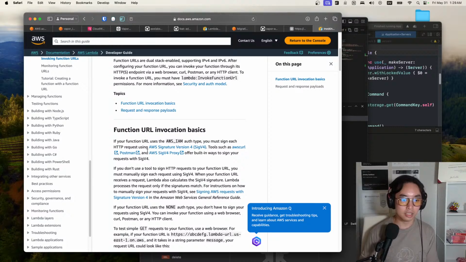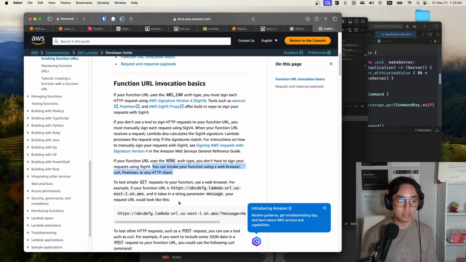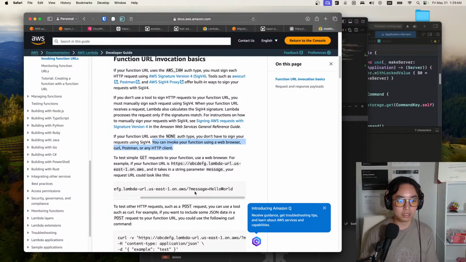You must sign each request. We're not using that auth type, so that's okay. If it uses none, you don't have to sign your request. You can invoke your function using a web browser. That's good. To test it, you can do GET.